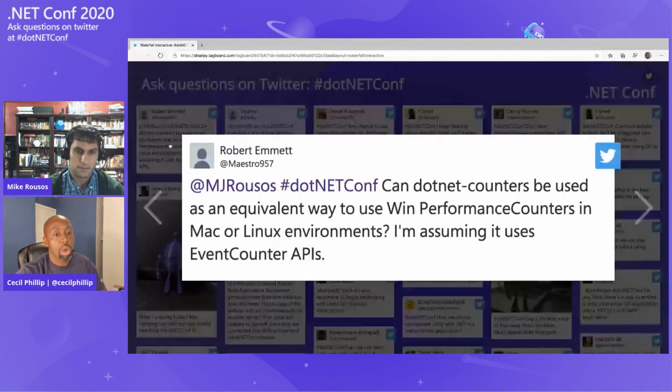And this one's from Robert Emmett. And Robert is asking, can .NET counters be used as an equivalent way to use Win performance counters in Mac or Linux environments? I'm assuming it uses event counter APIs. Yes. So .NET Counters works cross-platform. It doesn't actually use perf counters since they're Windows only, but as you point out, there's event source event counters, which are in .NET Core, the cross-platform replacements. So .NET Counters works everywhere.